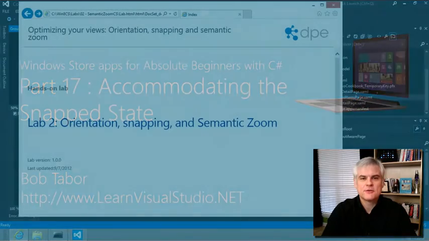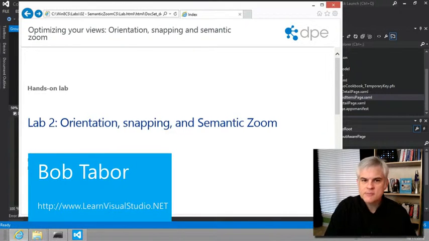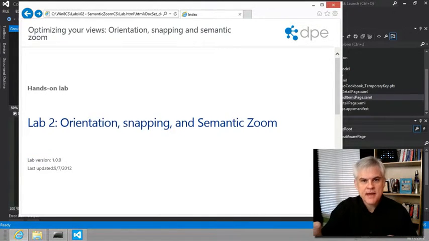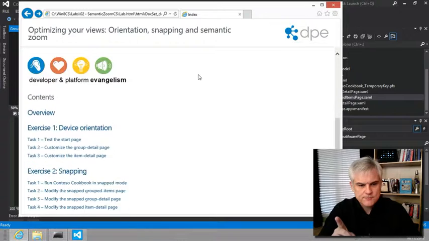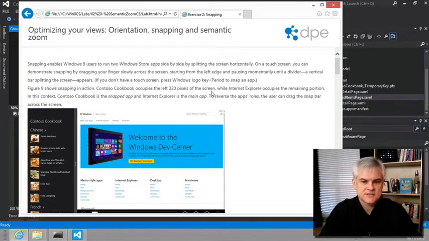Hi, I'm Bob Tabor with LearnVisualStudio.net, building on the previous lesson's discussion about how the layout-aware page tells the ViewState manager which ViewState storyboard to execute. In this lesson, we're going to make sure our Contoso Cookbook app looks good in either snapped or filled mode on each page. So just to be clear, we're in lab number 2, exercise number 2, snapping, and we'll perform all 4 tasks in this video.